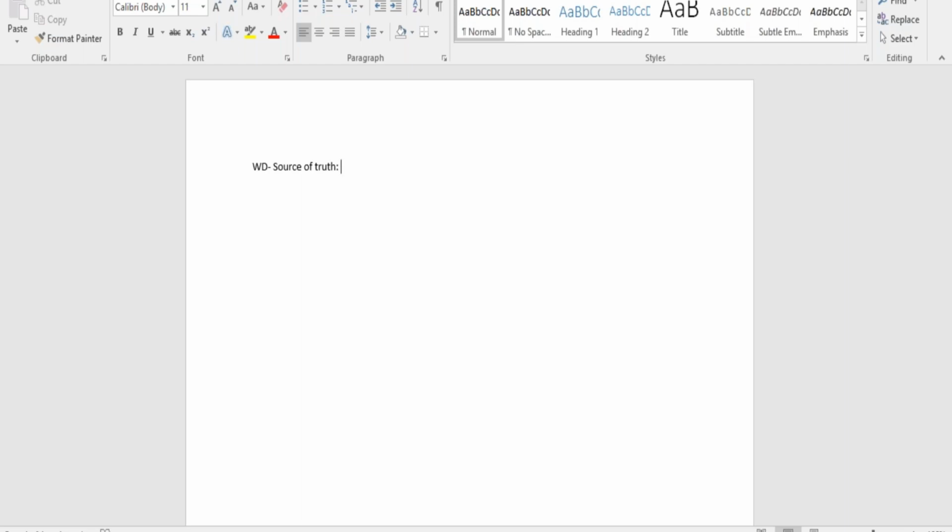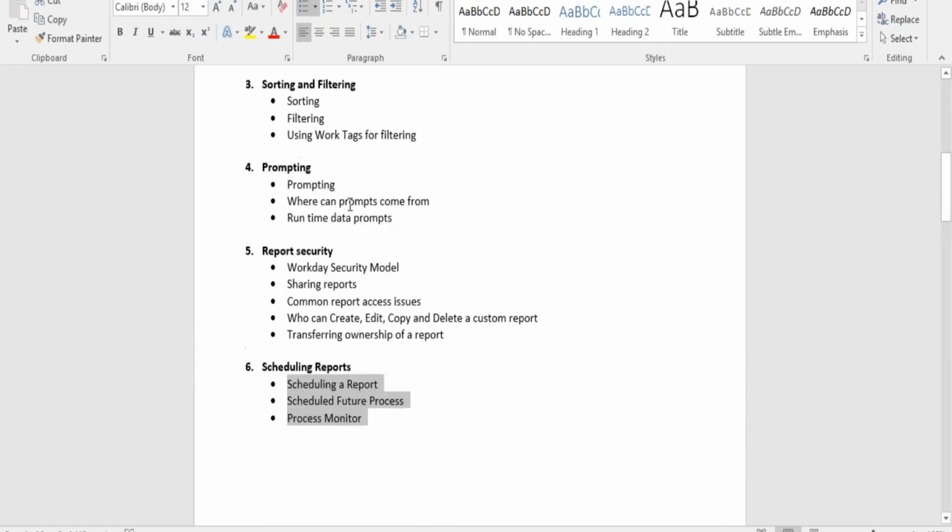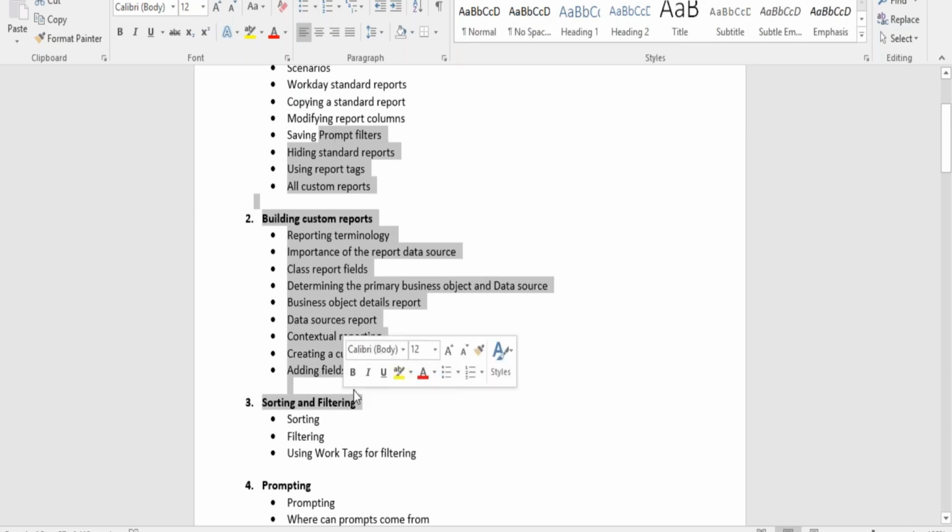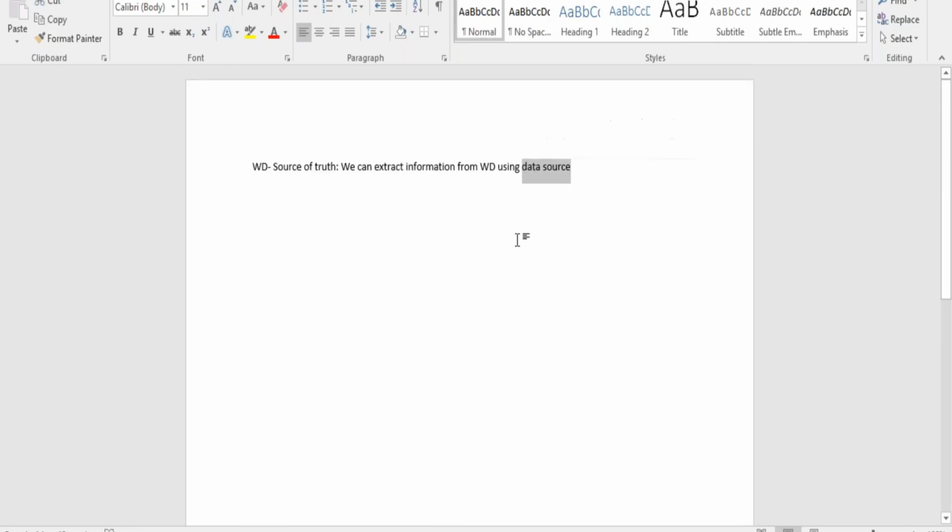So you can simply write it as, we can extract information from Workday using a data source. We call the Workday system a source of truth, and the reason is we can extract any information from Workday using data sources. The same concept we are going to apply here in reports. When we discuss reports, we will see how we use our data source to pull the information from the system for any necessary purpose.